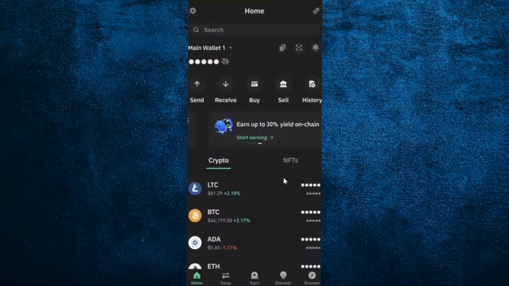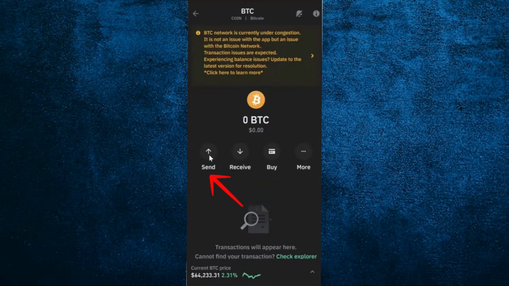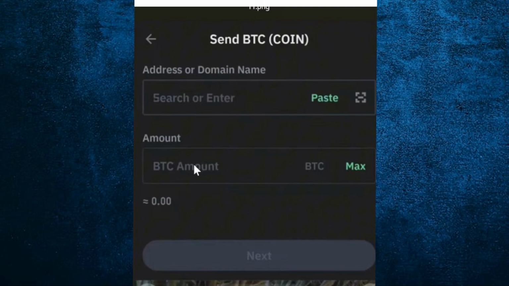Once your Ethereum has been converted into Bitcoin, go back to your Bitcoin balance inside your wallet. Tap on the Send button. Now switch back to Cash App and tap Deposit Bitcoin. If it's your first time, Cash App may ask you to verify your identity. Just follow the instructions and complete that step.